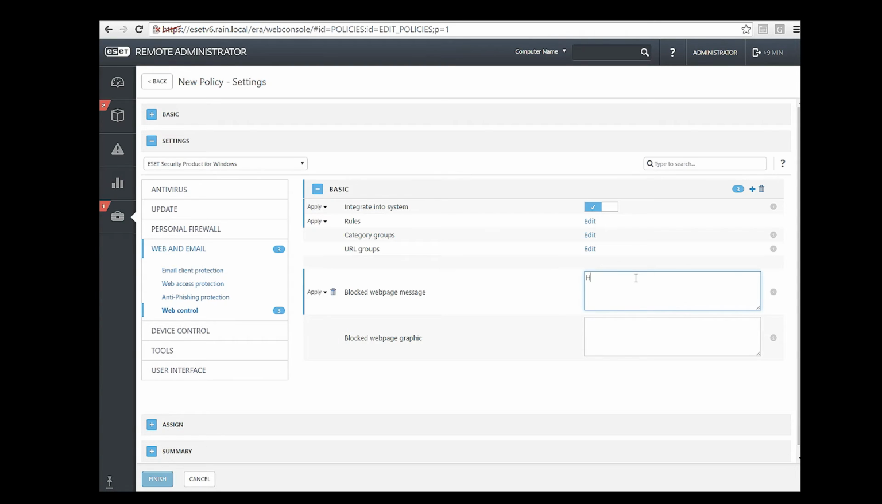Okay, and here's where we can dictate the blocked web page message. So we could say, hi Joe, we don't allow that website at our company. Thanks, right? And we could even put a little graphic in here if we wanted as well. So once I hit finish, then I've saved my policy. Then I just dictate that that policy is assigned to whatever computers we want to assign it to.